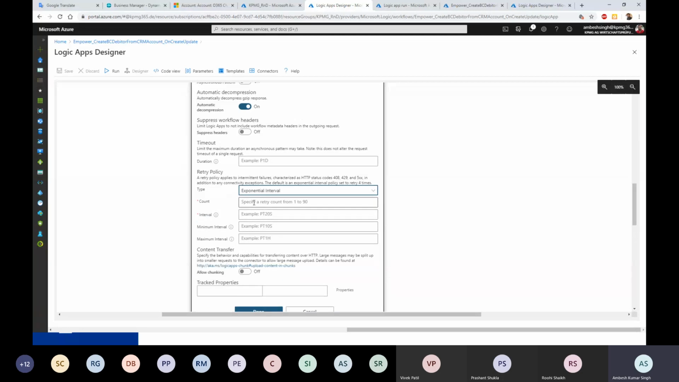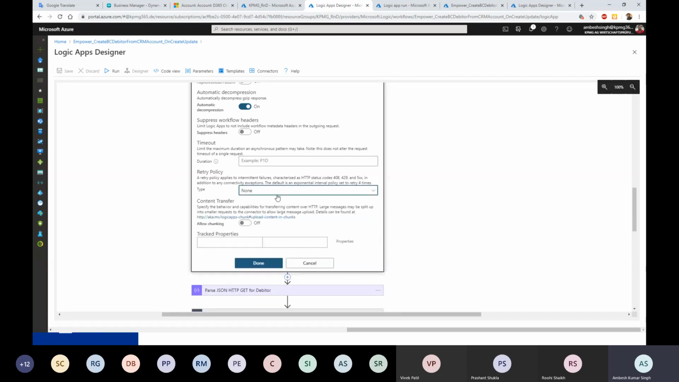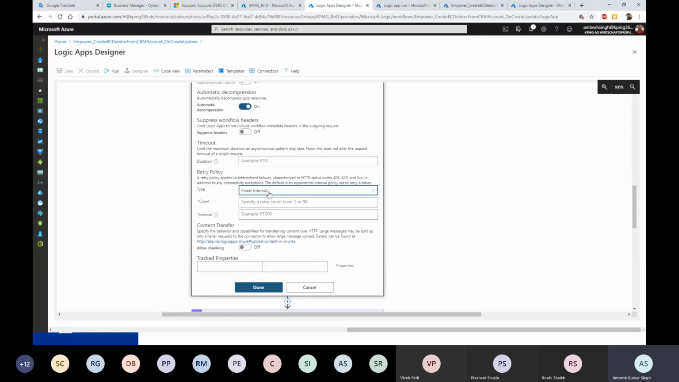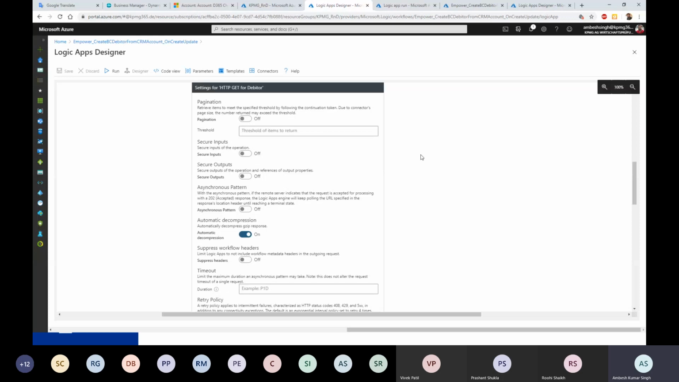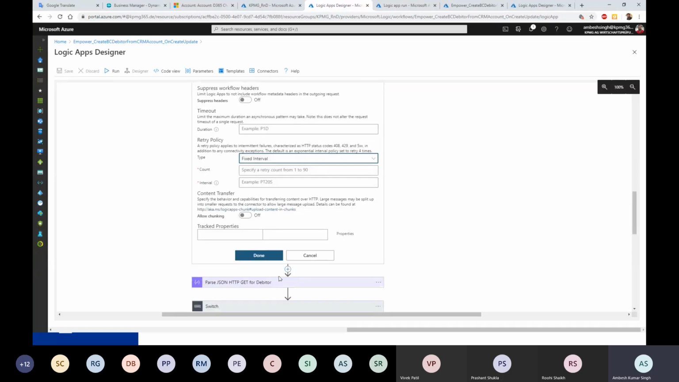For example, with exponential, it will try from 1 to 90, which I explained in one of the slides. You can make an interval so that it tries every 20 seconds or maybe every 1 minute, and the minimum interval and the maximum interval you can define here. So you can opt for anyone from the list. You can go with the fixed interval and anything from here. It's really important that there is always an automated retry option available, and we should utilize it if it is required.